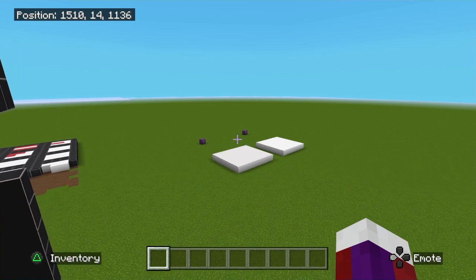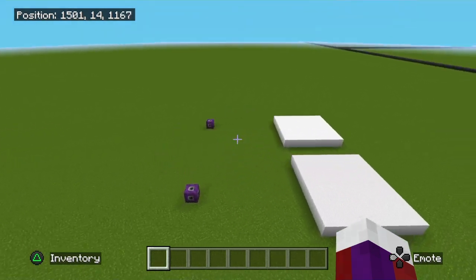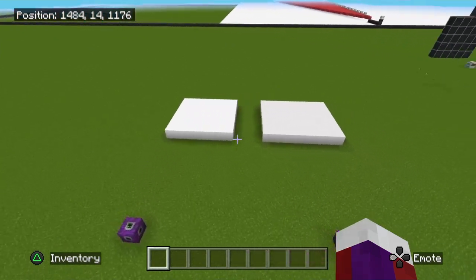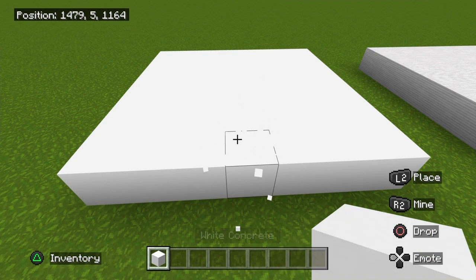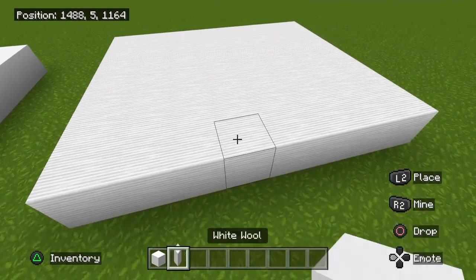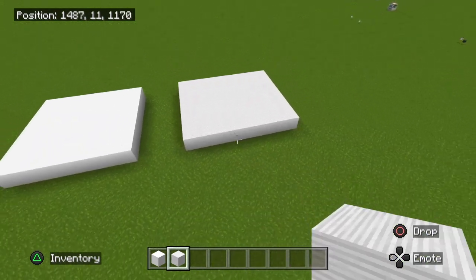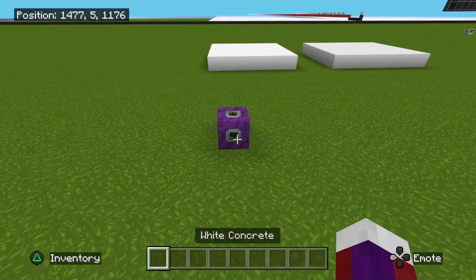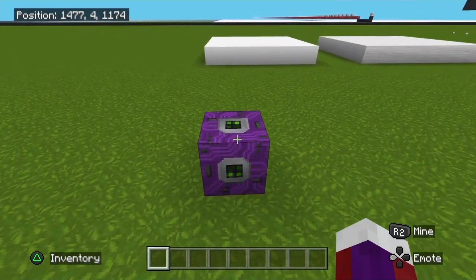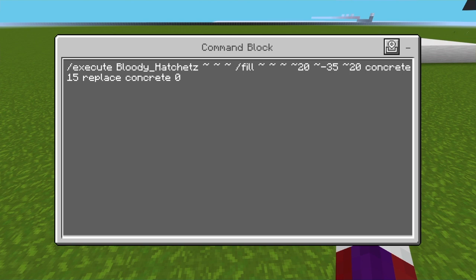Yes, it's with command blocks, but don't worry, this is extremely simple. So like I told you before, you can use the concrete blocks. I have white concrete here, for example, and I have the white wool here to show you as well, in case you used either or. Alright, now, right over here, we have a command block. As you see here, we have the command in there.